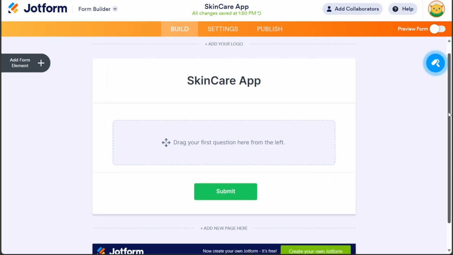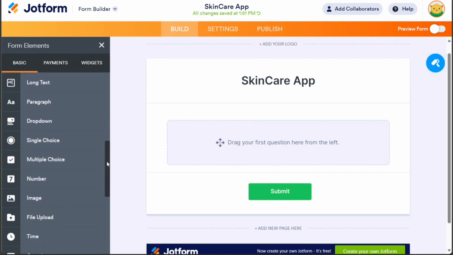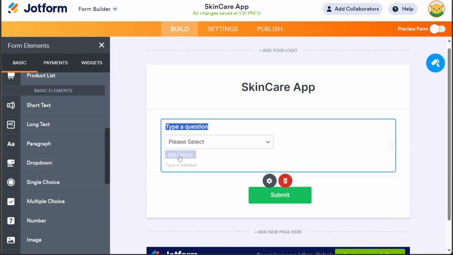Now it's time to add elements to your form. Navigate to the top left side of the screen and click on the Add Form Element button. Upon clicking, a left sidebar will open up, displaying a variety of elements you can add to your form. A drop-down question is an excellent element for a skincare quiz as it allows for conditional recommendations. To add this element, scroll down and click on the drop-down option. It will then be added to your form.